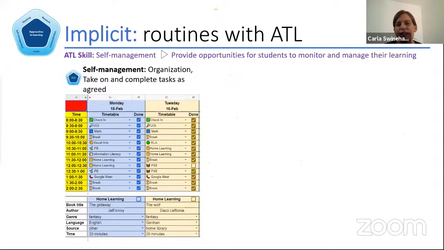Routines. So we all have routines. How do the routines in your lessons link to the ATL? In virtual learning, this was a challenge for us. There are many routines that we have. One way, and look, this links really strongly with the essential agreements you just saw. I mean, they're very close together.